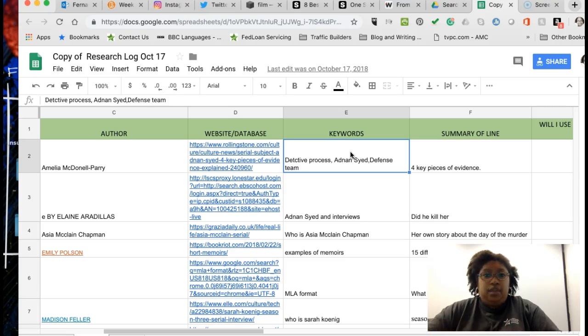Conversely, if it's something that is not helpful, you use these phrases and they were not helpful, then you may not want to look at them again. So that's why you write down the keywords.